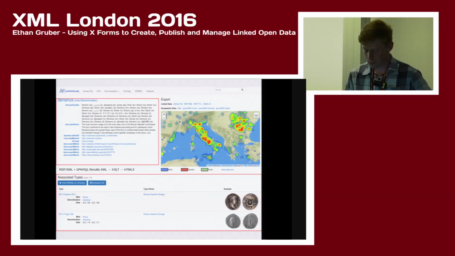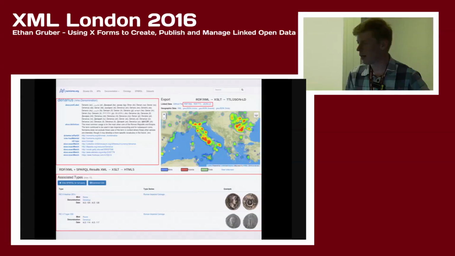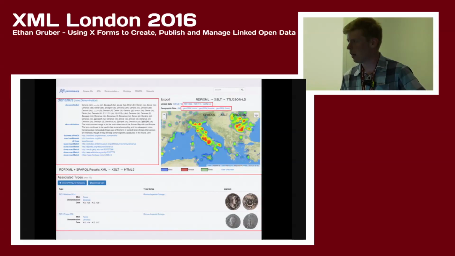To end on some user interface issues, as I said, we have a large mixture of XML technologies and linked data technologies working together. So there's an aggregation of RDF plus Sparkle results that are piped through XSLT in order to display this interface. You can get the RDF back from the system, which is just piping the RDF from the file system to the browser. Or you can get Turtle and JSON-LD, so that's the RDF pass-through transformation into the relevant serialization. Geographic data, as I showed yesterday, is a Sparkle query whose response is piped through XSLT into GeoJSON.